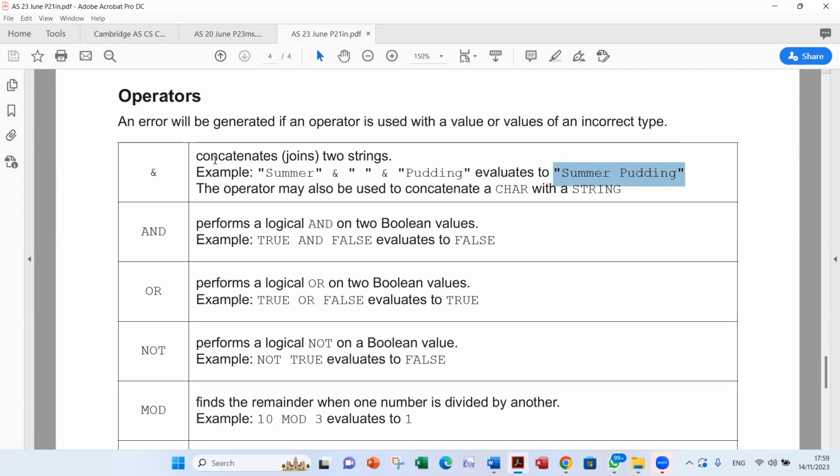Okay, so this means concatenate and means joins two strings. This is a string summer, and this is a string a space, and this is a string padding, and you join them all together, it becomes like this. This operator may also be used to concatenate a char with a string. It's okay. What is a char? A single character. What is a string? A group of characters. You can concatenate them together. It's okay.